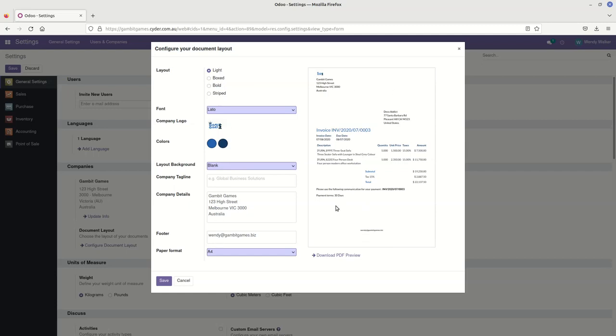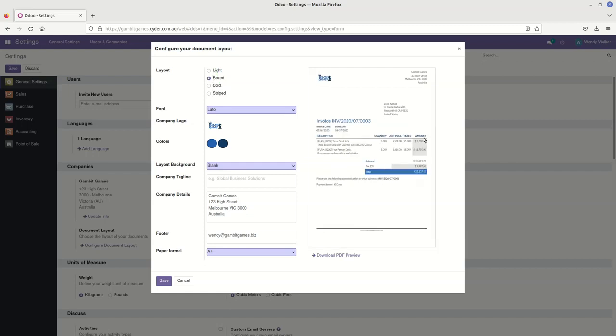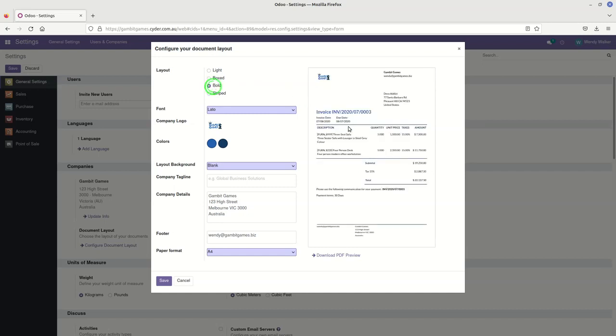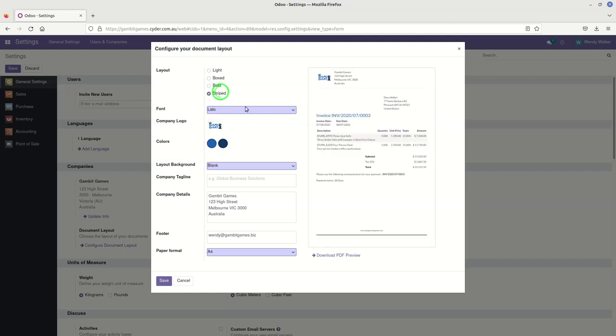We've got a couple of different layouts here. So this is just a sample of an invoice, and we can download it and preview the PDF in a big form, just so we can look at it and make sure it's the way we like it. But we've got a couple of different layouts we can choose. We've got the light one, which is this one. We can choose boxed, which just changes the layout. It's got some highlighting and so forth. Bold, which bolds the titles, that sort of thing. And stripe, which puts different highlighting behind some of these invoice lines.